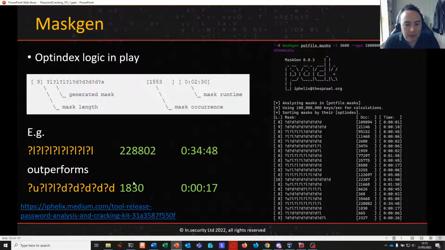Now the frequency of cracks: you can see this second mask down here only cracked 1,830 passwords, so it only applies to a little over 1,800 passwords, and would take 17 seconds to exhaust that mask based on the cracks per second you give it. However, the mask above it, although it takes over half an hour, would apply and would therefore crack over 200,000 passwords. So Maskgen has determined that even though you'd have to wait half an hour longer, you get much better results by giving yourself that half an hour waiting time to crack this.